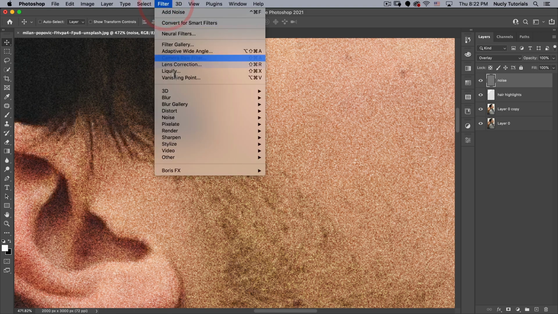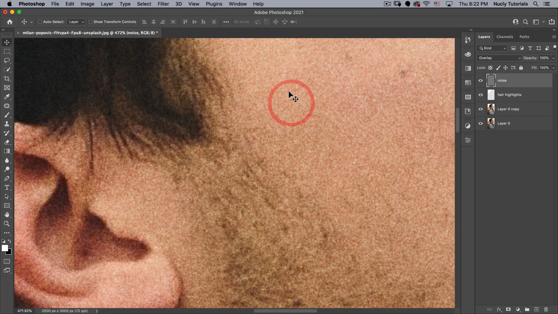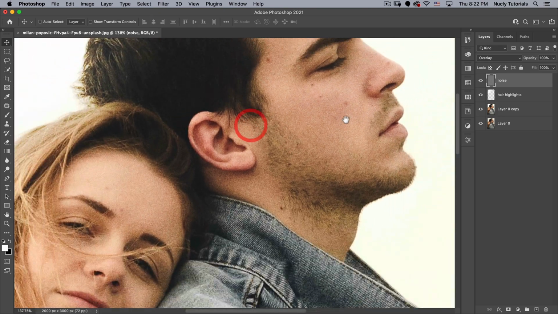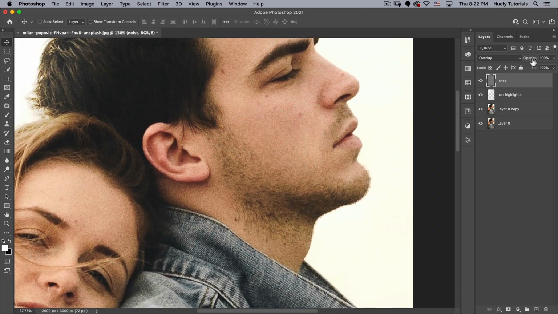So what I can do is go to Filter, Blur, and just hit Blur once. And that's good. That's giving me some nice grain. If I think it's too strong, I can always turn it down a little bit, maybe 60%.